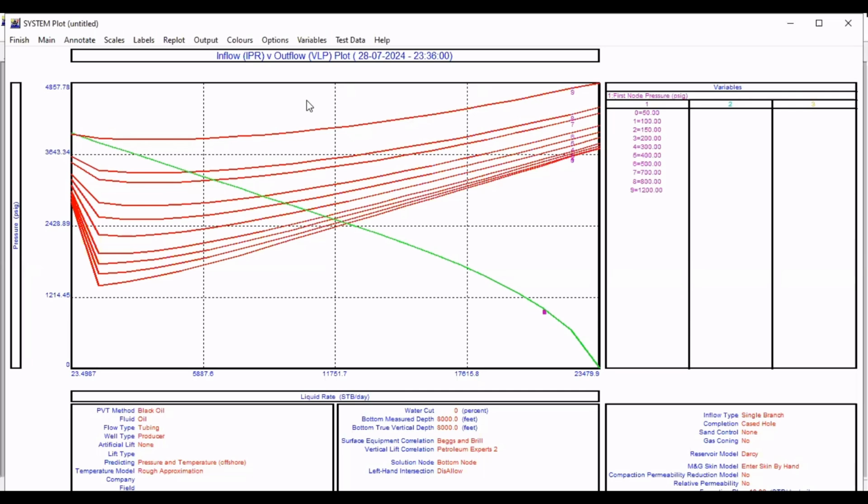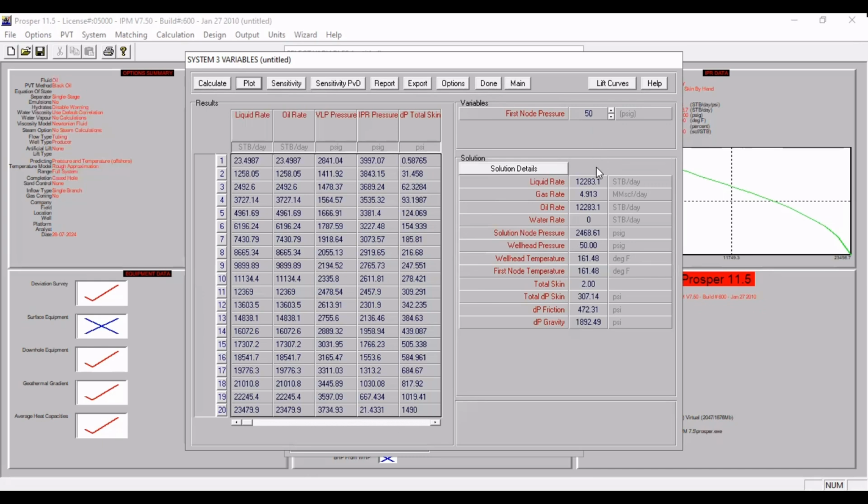You can see the green one which you are seeing is an IPR, and the red ones are different VLPs. See, here it was given 50, 100 different node pressures. So here you can see, at 50 node pressure, the oil rate was 12,283 stock tank barrel per day, and the solution node pressure, that is nothing but the bottom hole flowing pressure, is 2,468 psi. The same you can check for the others, because in the plot it was not clearly visible. We can check here, and for the same 150 and the same 200.